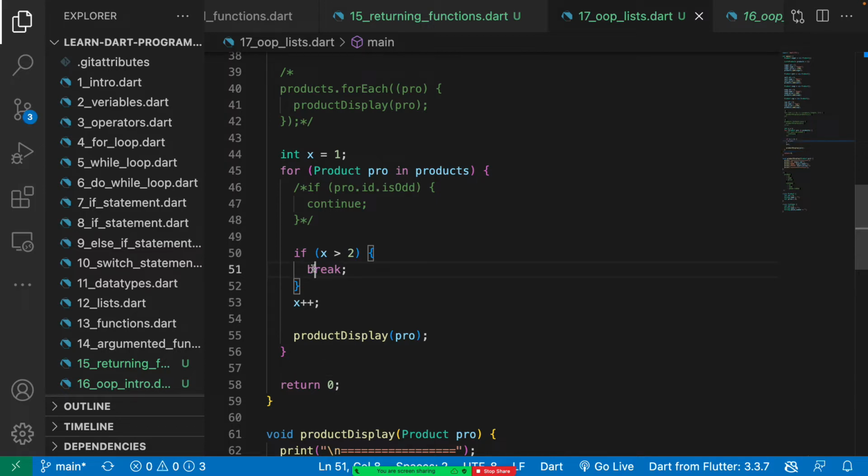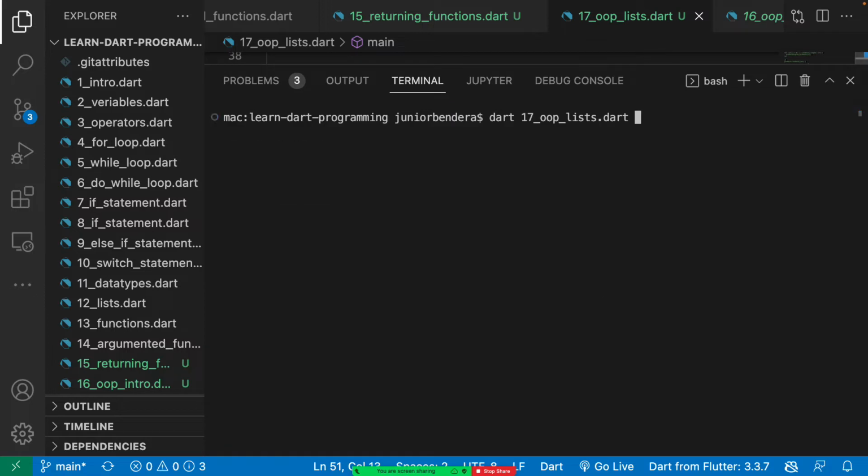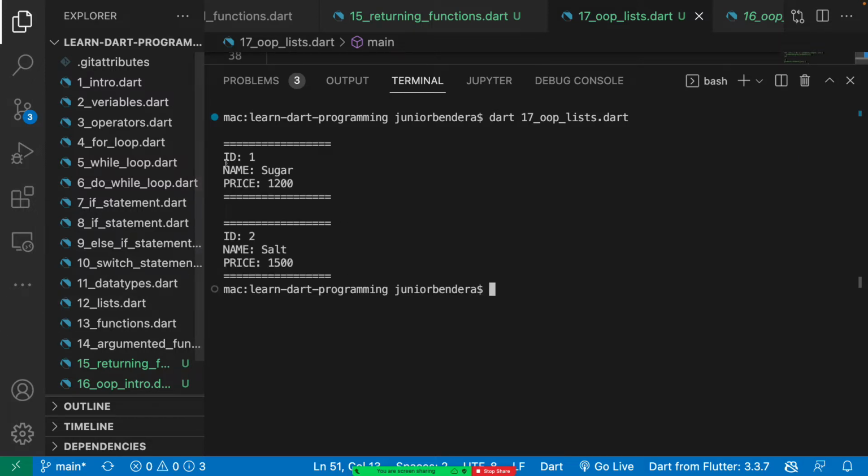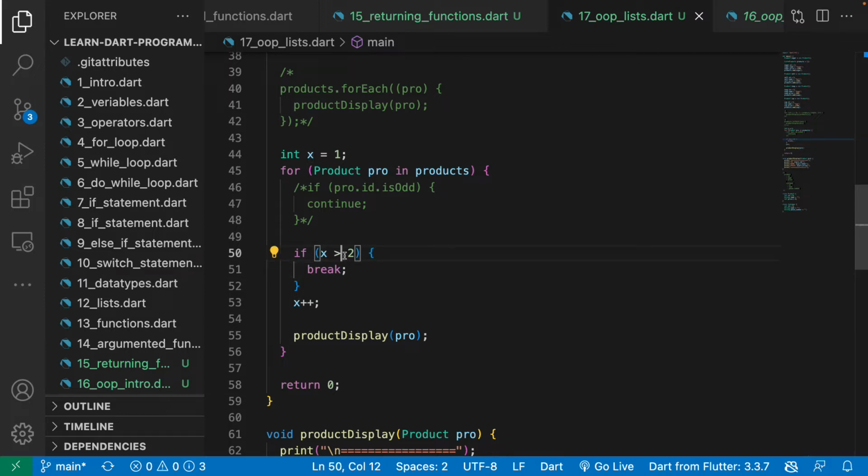That's what we mean by break. Break means to stop the loop and jump out of it. So by doing like this, I'll be able to print only the 2 products, even though there are many. You see? 1, 2. So when x was greater than 2, it broke the loop.